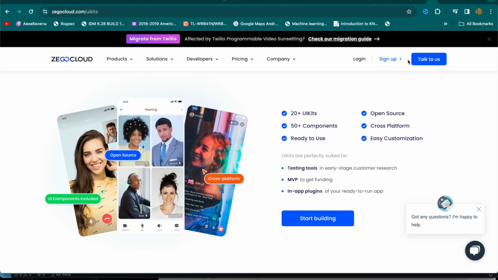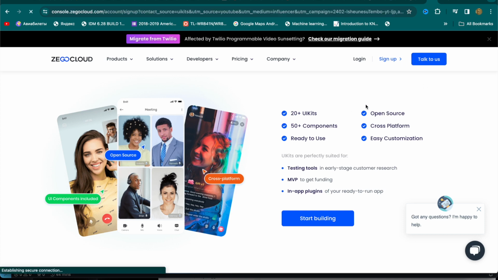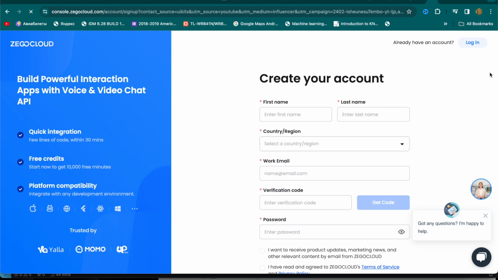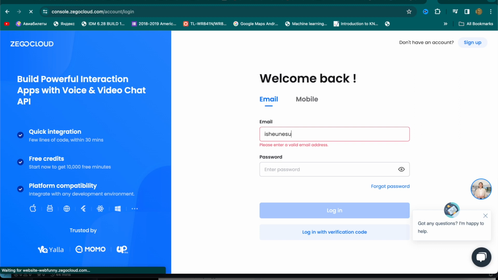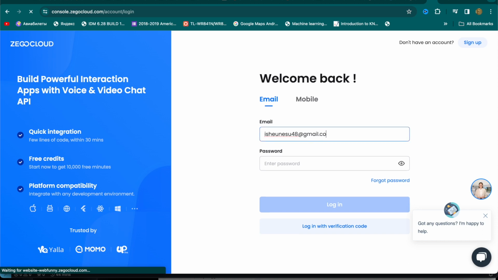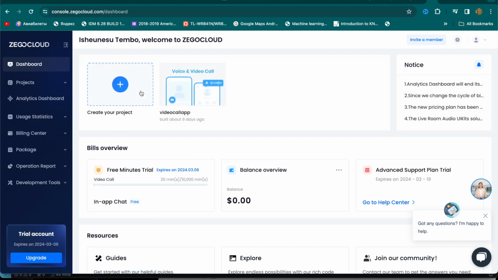So the first thing you need to do is sign up. I have already registered, so it will just take me to the login, and then I'll log in to my ZegoCloud console. If you don't have an account, you can just register. As you can see, now we are in the ZegoCloud console.